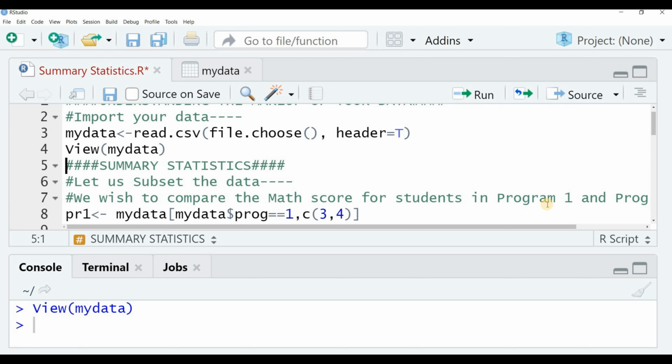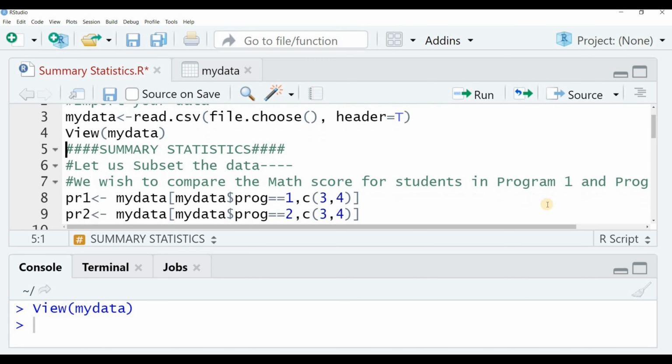So the first step is I'm subsetting my data. In the previous sessions, we have learned how to subset the data as well. If you haven't seen it, or if you are not aware of how to subset your data, I will put the link on top. You can go ahead and watch them.